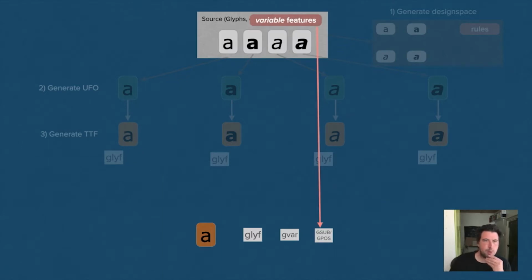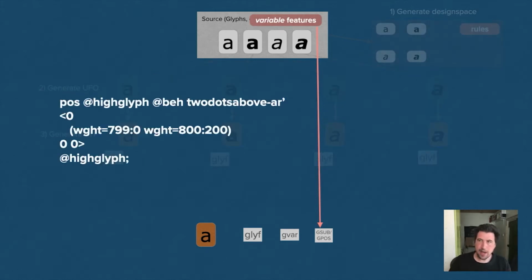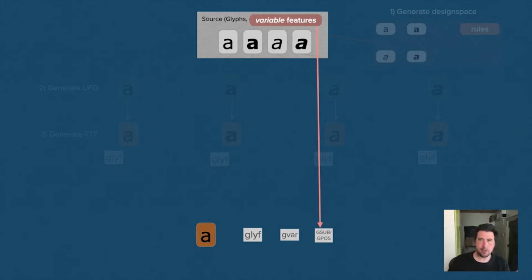But what if instead of doing that, we had a way of specifying how a feature could vary across the design space. Now, if we could do that, we could go straight from our variable feature file to variable layout in the font at the bottom. We could create our variable font directly from the rules that we've put in at the top. And in fact, if we could do that, we wouldn't need to generate a set of rules in the design space, because the rules would already be embedded in our variable feature file.